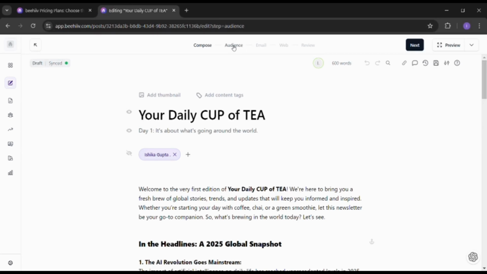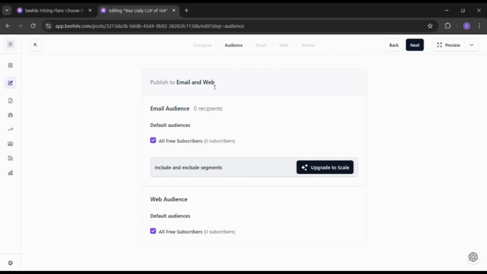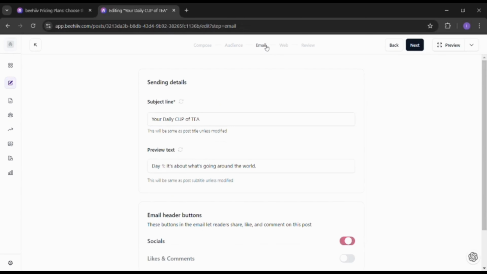Now, the audience section in Beehive is where you manage who receives your newsletter and how it is distributed. We have publish to email and web setting, which is the main distribution setting determining where your newsletter will be published. If you go with the email setting, then the newsletter will be sent to the selected email subscribers. And if you go with web only, the post will be accessible only on your Beehive website.